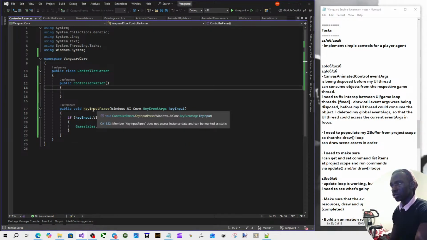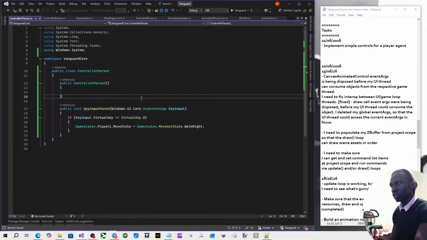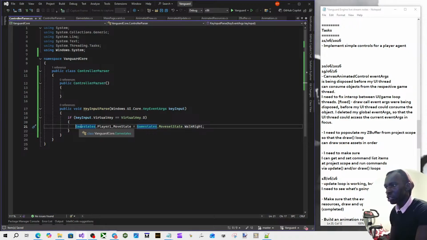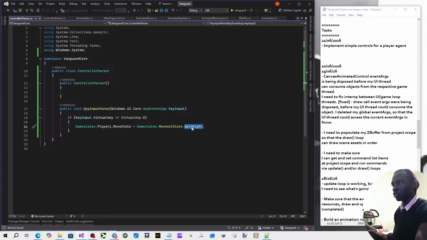Controller parser, key input parse, game state, which is implicitly Vanguard Core, because I'm in the Vanguard Core library scope. Probably that's what was going on. Strange, but here's what it is. So now the game state has updated. If I go tomorrow, I can delete this one.